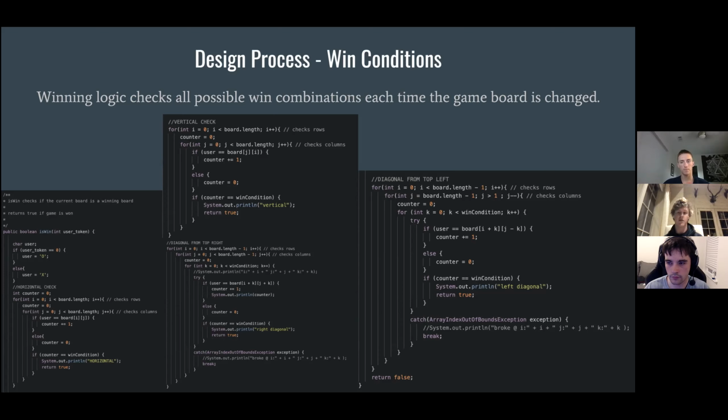This is just our win and tie messages. We decided to have some personalized messages just to make the game a little more fun. You can go on to the next slide.